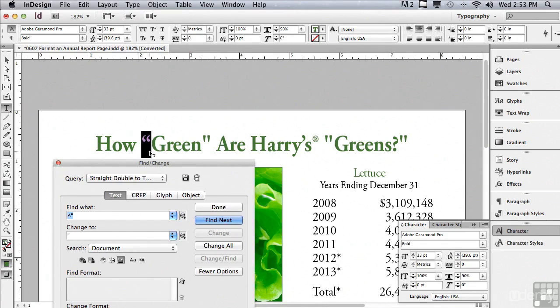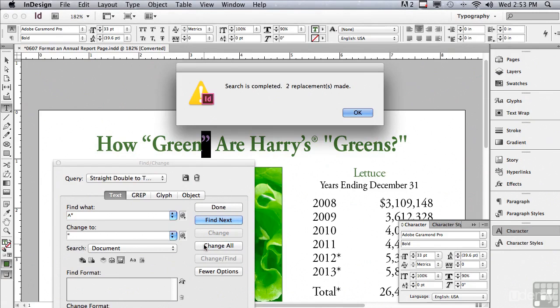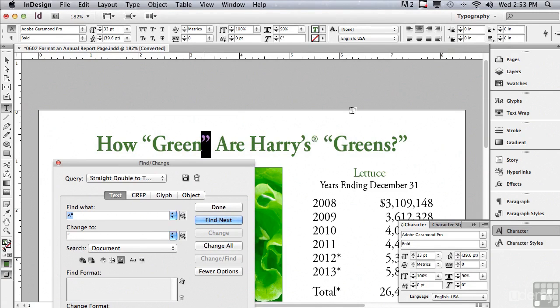Let me show you what I'm talking about. I'm going to hit Find Next, and it finds the next inch mark. Let me hit Change, and you can see that the quotes at the beginning and the end of the quote are different. The one at the beginning is upside down and facing inward. The one at the end is facing inward as well and is right side up. Let me just hit Change All now to complete my search and make all of the rest of the changes.